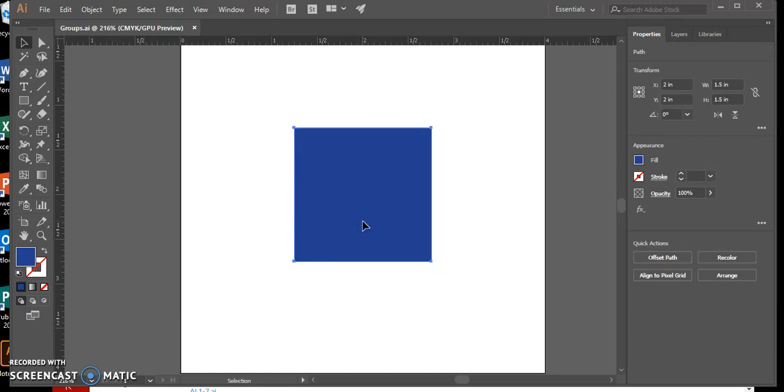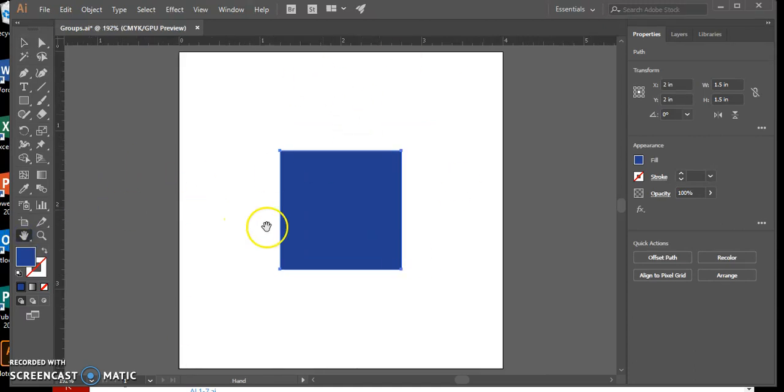Okay. Let me double click on my hand tool to be able to see the entire artboard all at once. Release the mouse button when the word center appears. So we already did that. Number 4, show the hidden objects.